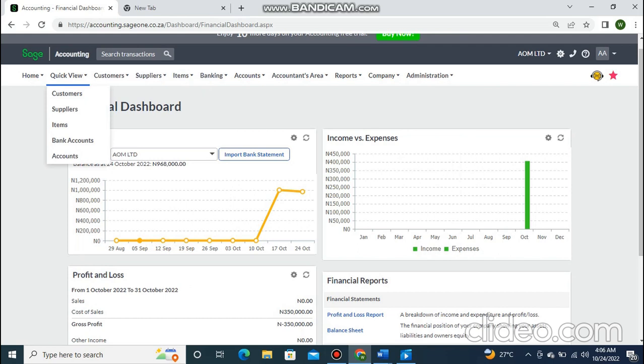So the quick view here in Sage 50 environment allows you to quickly view customer, supplier, item, accounts, and bank accounts information while you are processing documents or transactions. So what gives you the capability to be able to view those models is the quick view. For example, if I want to view customers in this company and their transactions, all I have to do is come to quick view. Instead of going to customer center, I can just come to quick view, come to customers.